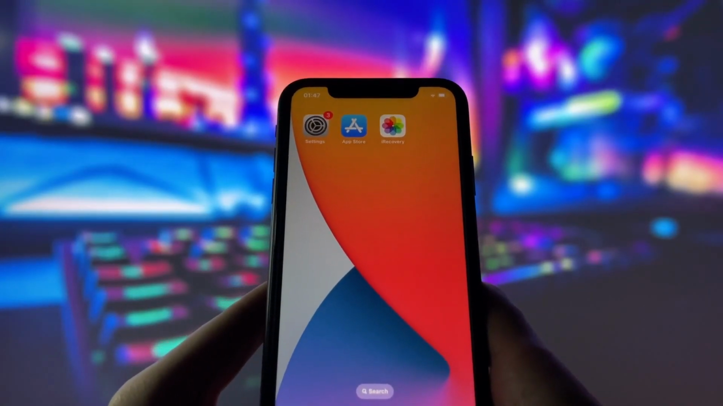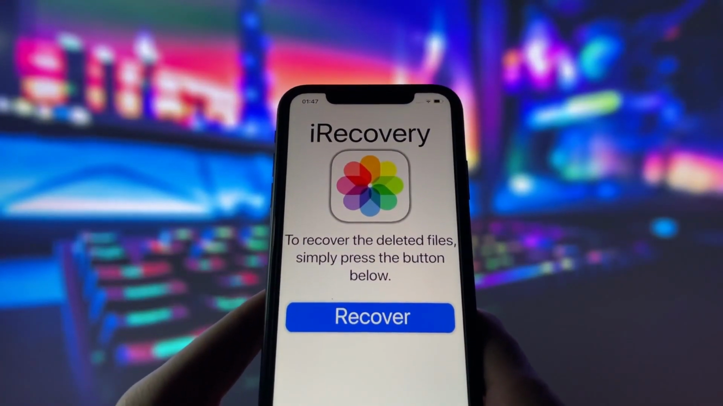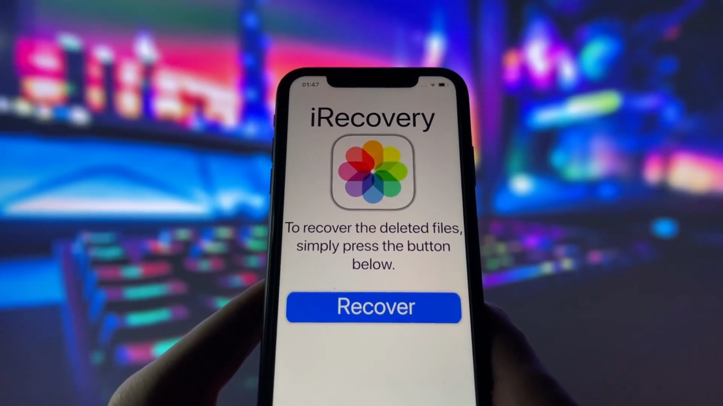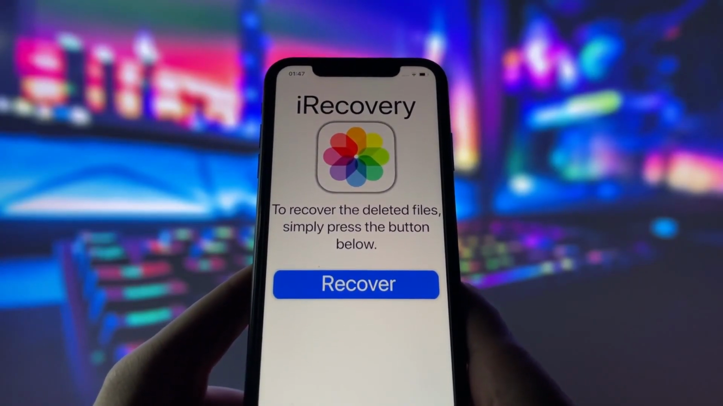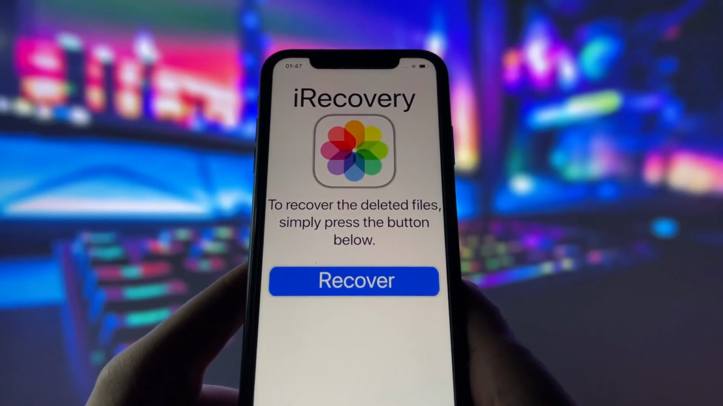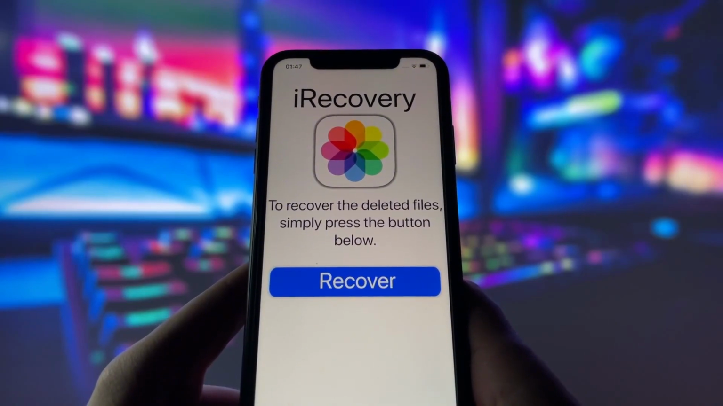back. As you can see on my iPhone, I've already installed the iRecovery app. Let's go ahead and open it up together. Once you've opened the app, you'll see a big Recover button right on the screen. All you need to do is press this button, and the app will start scanning your device for any deleted files. It might take a few minutes, depending on the size of your device and the amount of data, but trust me, it's worth the wait.